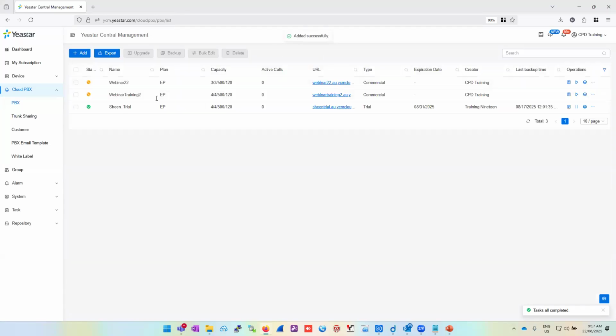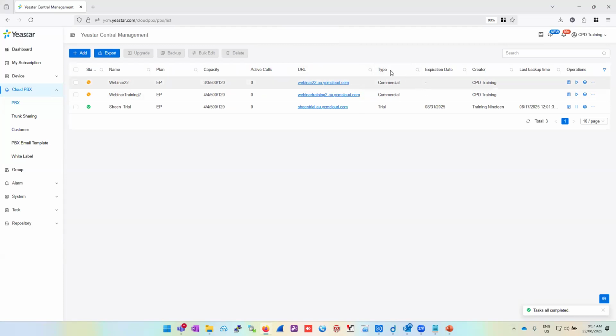And it's added successfully. So now we can see it's up here. So this is the system, webinar 22. It's our plan, our capacity. So if we hover, we can see we've got 3 extensions, 3 concurrent calls, recording 500 minutes, and AI transcription 120 minutes. Active calls, nothing happening at the moment. The URL that we've created, the type, commercial or trial, who created it. So as we can see, training, that's me. No backup completed yet. And then we have the operations.